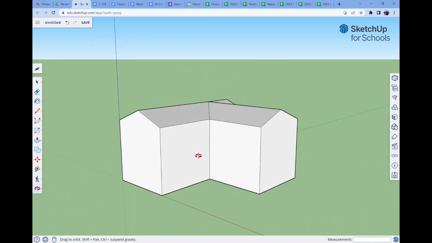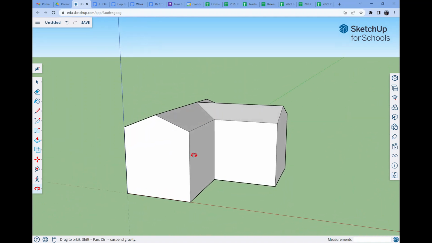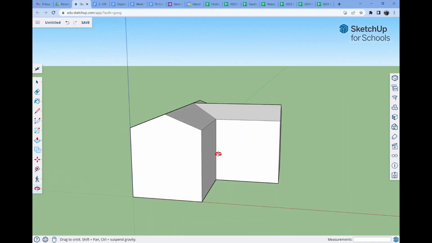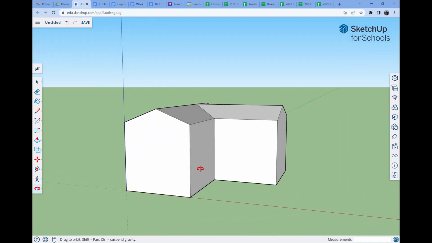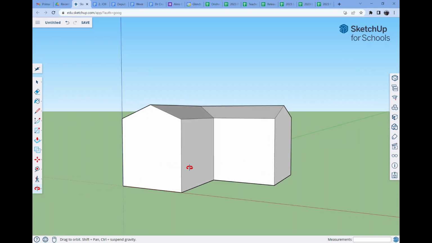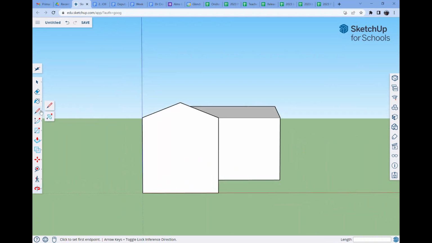Okay, so the next step is to draw in your windows. There's a window here, remember, a window here and a window here. The door is round here. You need your pencil tool. You're going to measure in 1.2 meters. I'm going to measure in again, 1.2 meters. Then draw a line straight down.